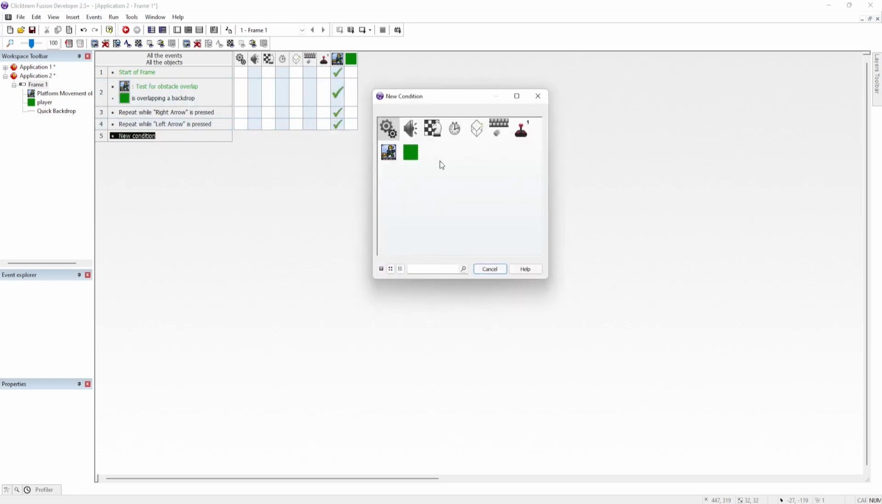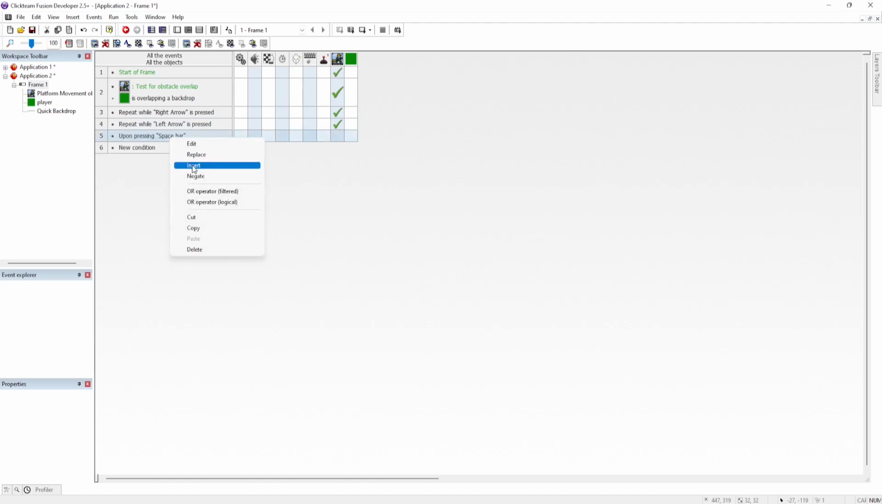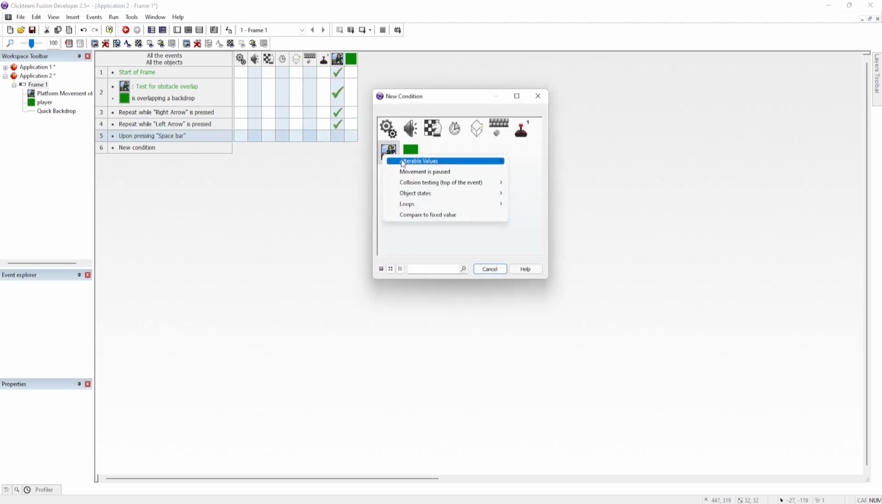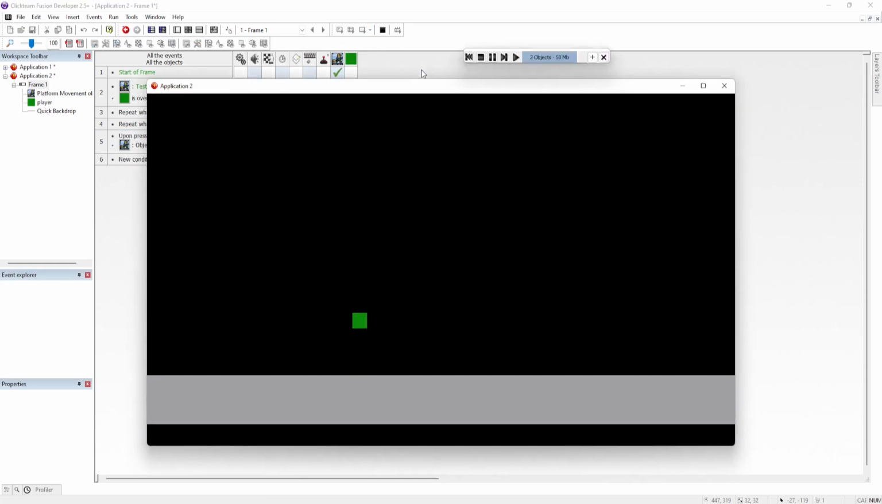And then we can say upon pressing a key, now I'm going to hit space, and also the object states, I'm sorry. Object is standing on the ground. Then we can do on user input jump. So let's test that really quick. All right, we hit space, we can jump.